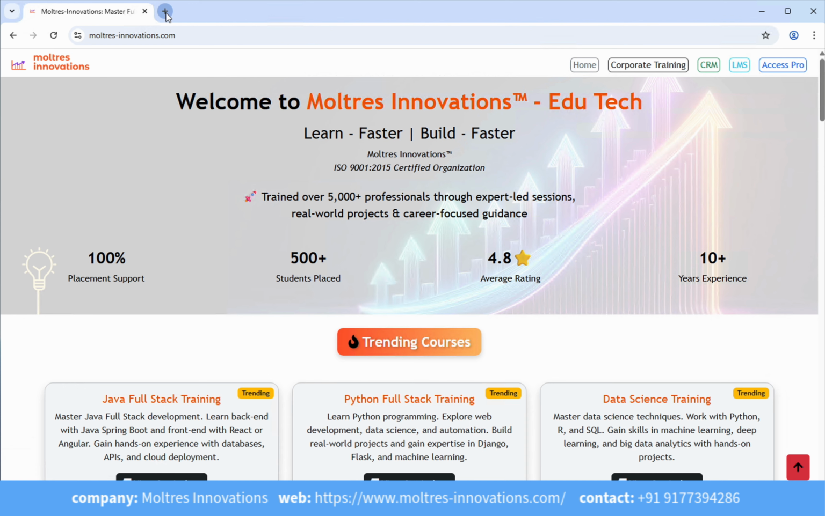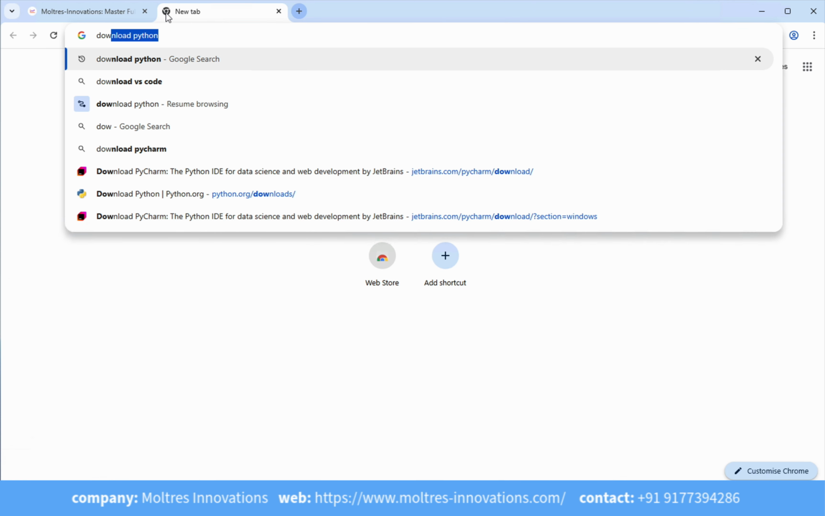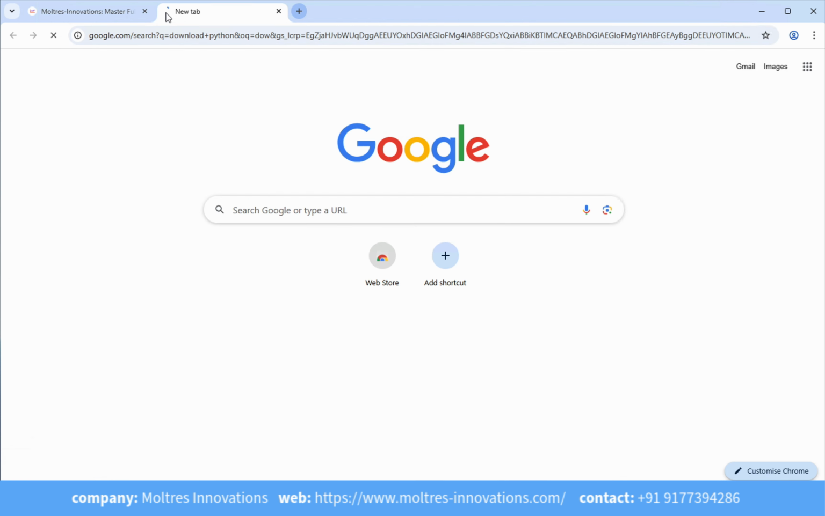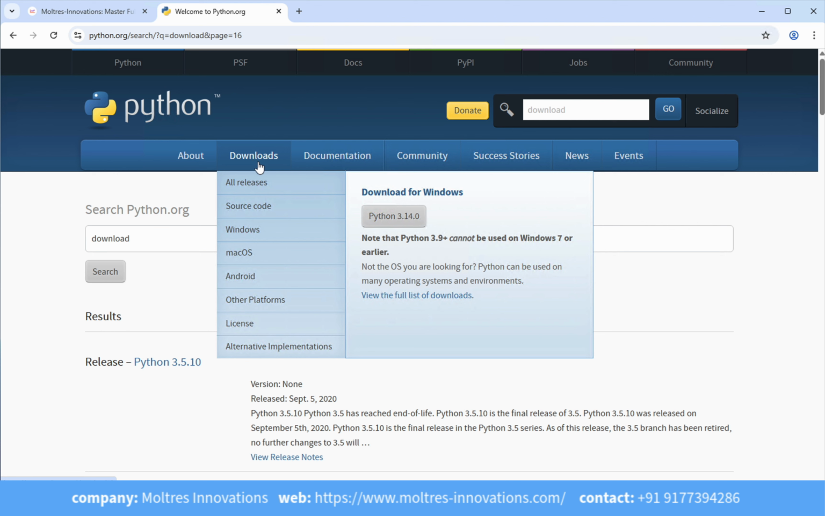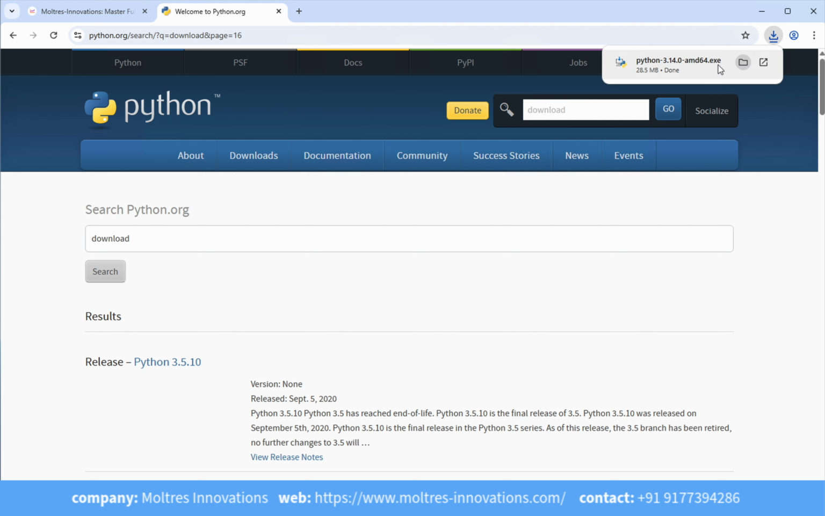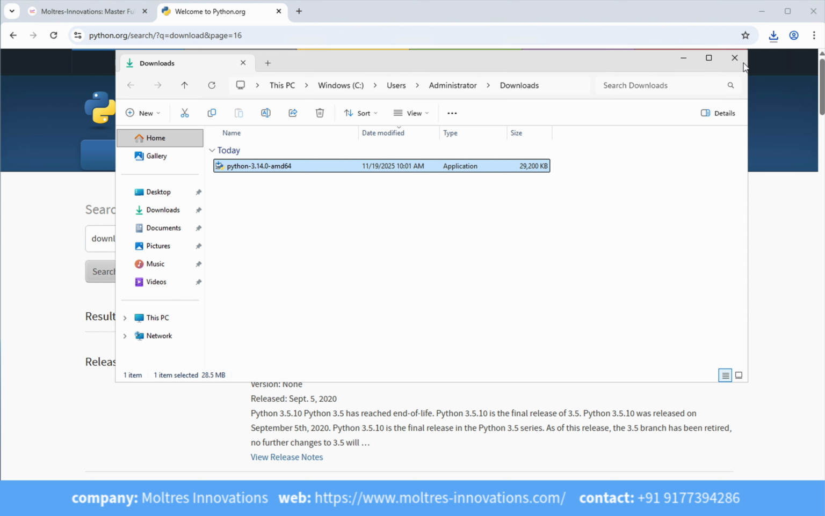So for downloading Python, you can open a new tab and write download Python over here. And you can go to the second URL, welcome to python.org. From here, we can select Downloads and click the download button. And the software has been downloaded over here. You can open this and double tap the file.